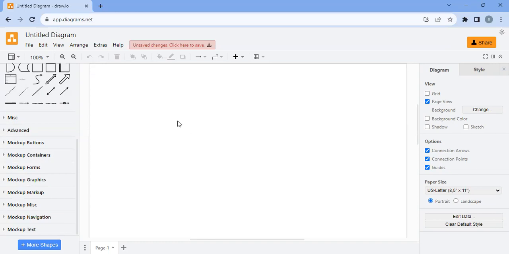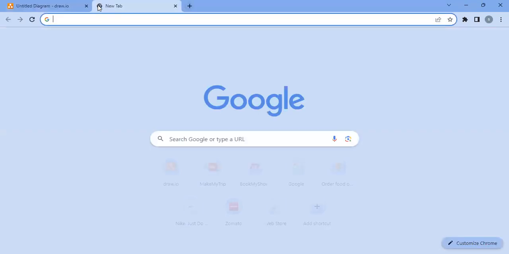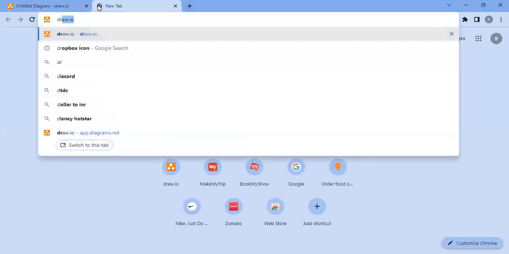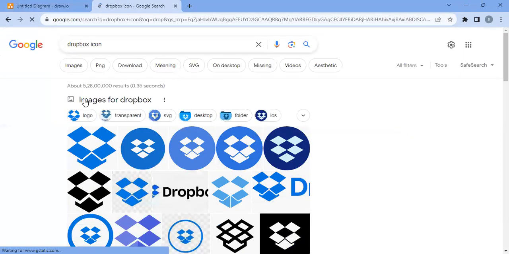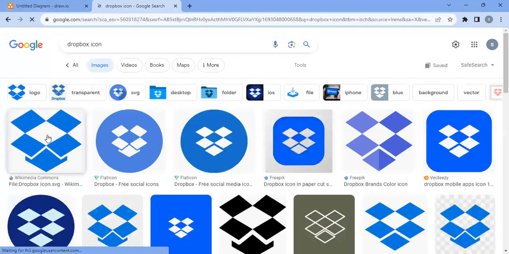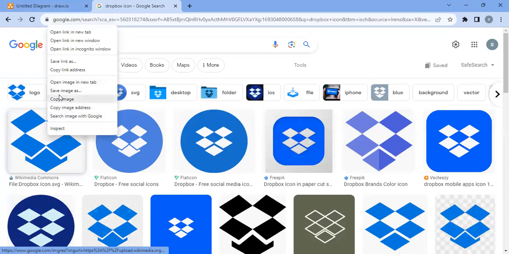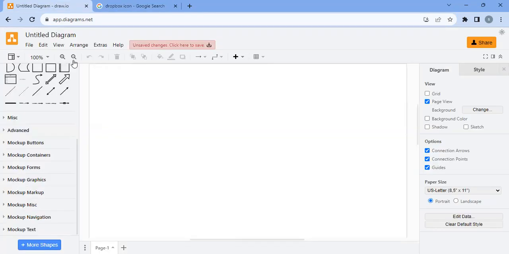For that, what I need first and foremost is a company logo. For that, I can go on the internet and search for a Dropbox icon, so I can get a Dropbox icon. Basically, what is Dropbox? Dropbox is a platform where you can share files.